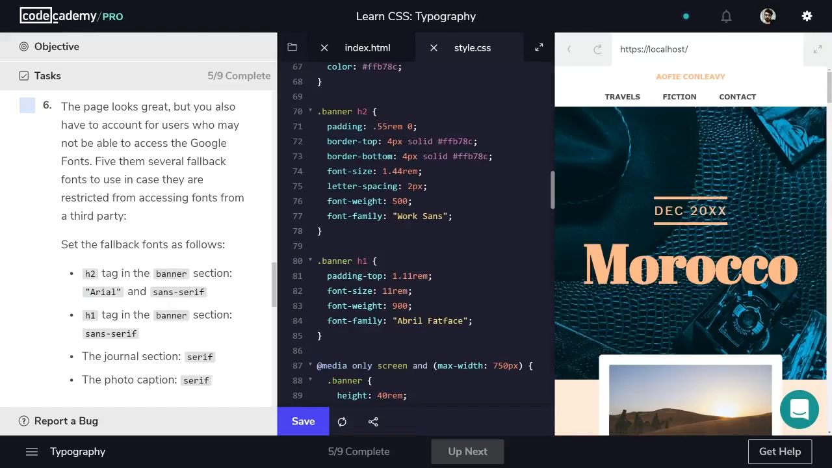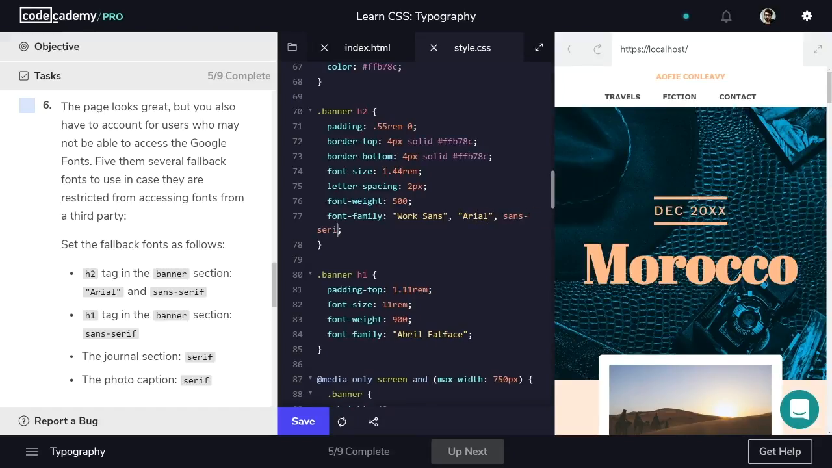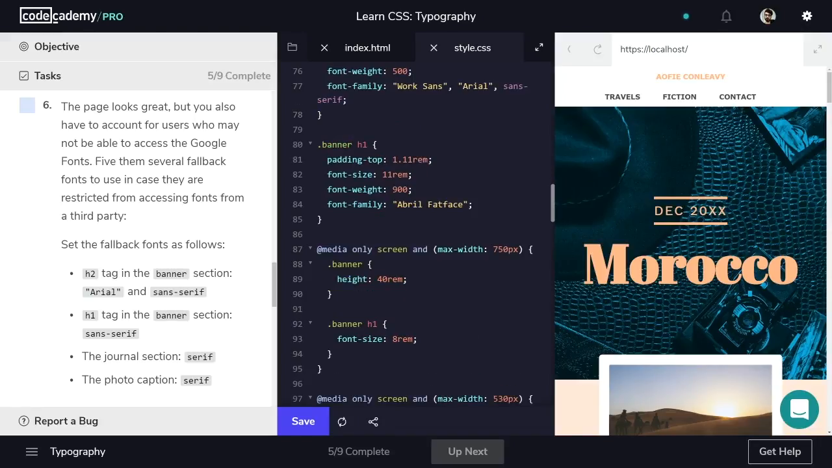Here in Banner H2, we're going to add the fallback of Arial, and then the fallback of sans serif. What's going to happen here is if Work Sans fails, we'll fall back to Arial and then to sans serif. For Banner H1, we'll also add the fallback of sans serif, and what this means is that we're just going to be using a font that doesn't have any serifs. Serifs are just these little notches that come off of the letters.